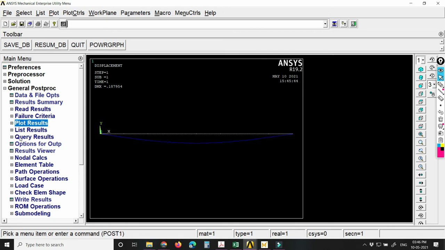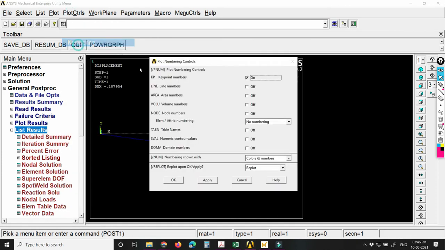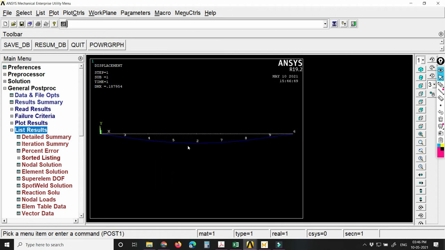So we'll go for list results. Okay, then this is a nodal solution. First of all we can see the different nodes here. You can go to plot control, numbering, show the nodes. Okay, so different nodes are there. This is node number 2. I want to see the deflection of node number 2.